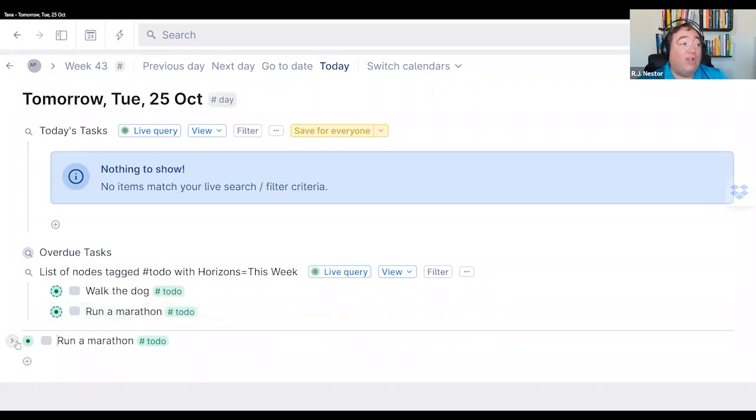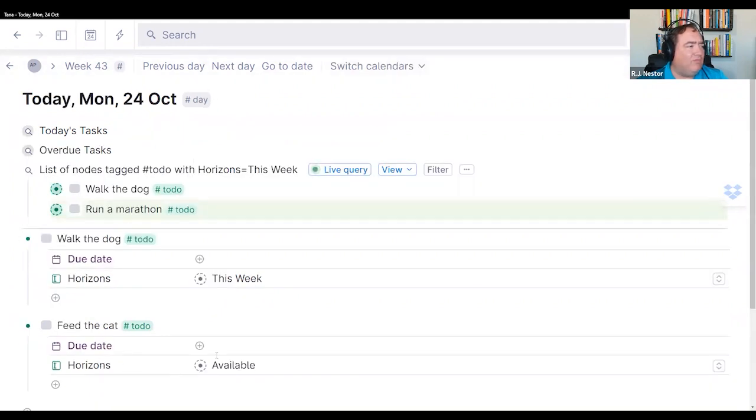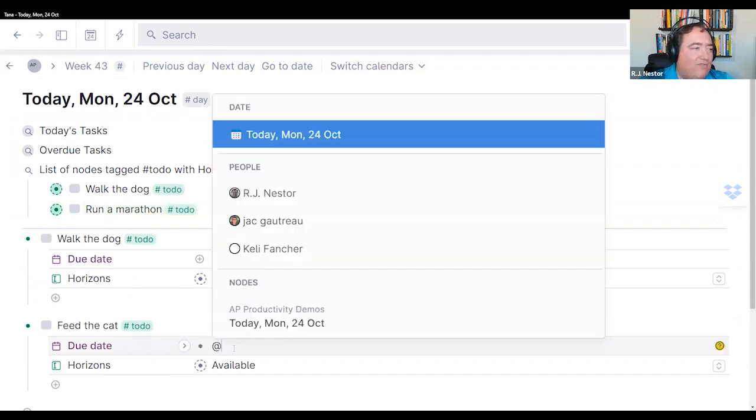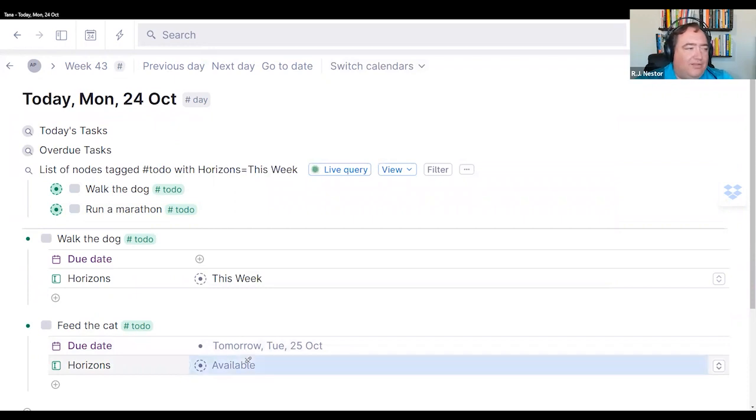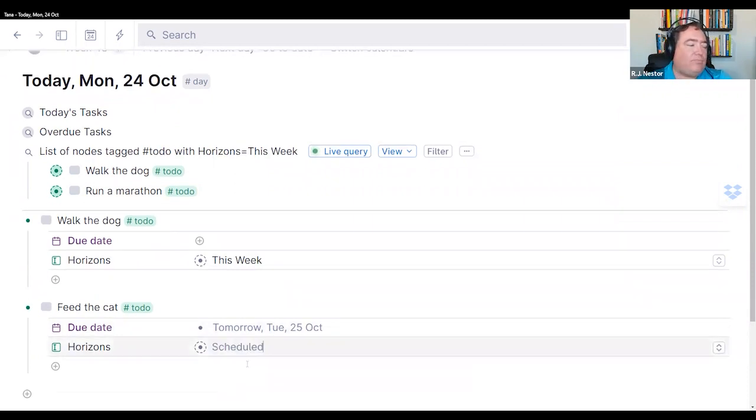So now one thing worth noting, let me go back to today's page and turn feed the cat back into a task for tomorrow here. And we'll call it scheduled as we do that. And you'll notice you can choose from the drop down.